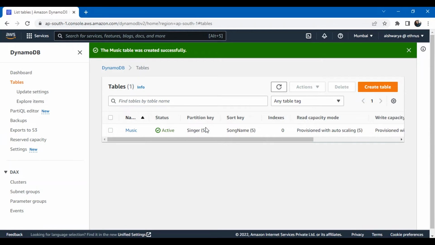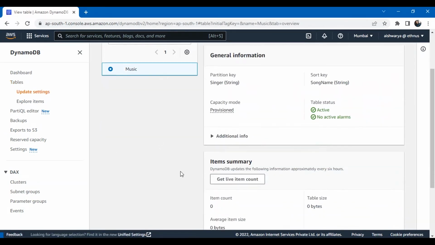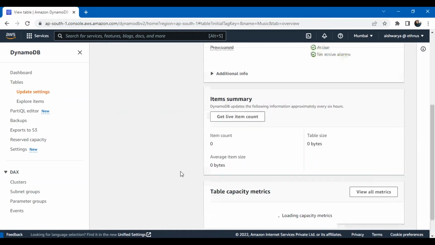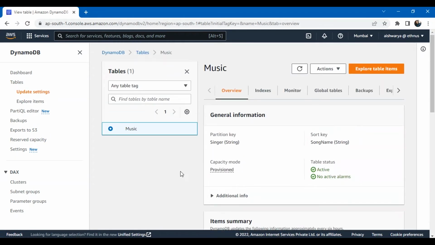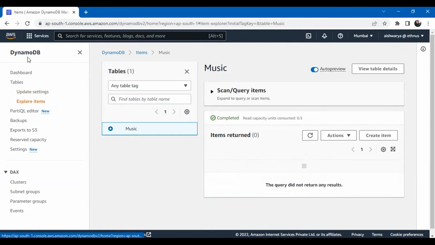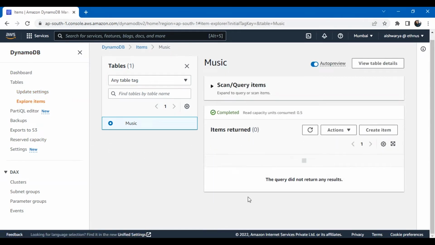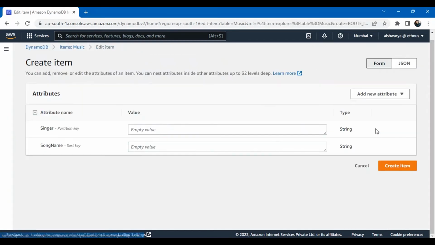What we'll do now is go to this table and add some items into it, so that we can fetch them and see different details about them. I'll click on explore items from the left navigation pane. Here I can see scan and query items, which is for fetching items from the DynamoDB table. Here I have the option for creating items, so I'll click on create item. You can see for each entry, these two attributes are necessary since they are defined as the primary key.